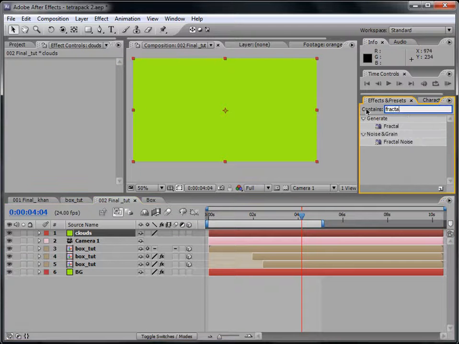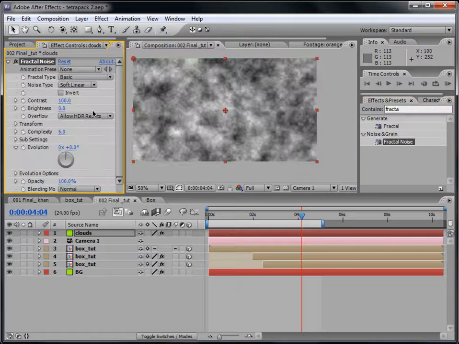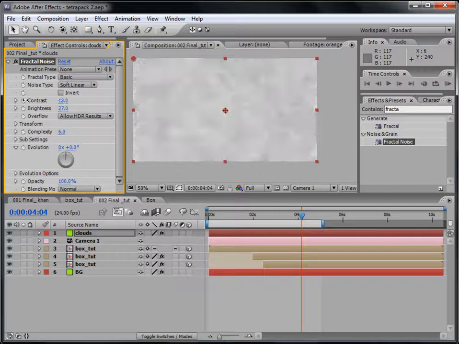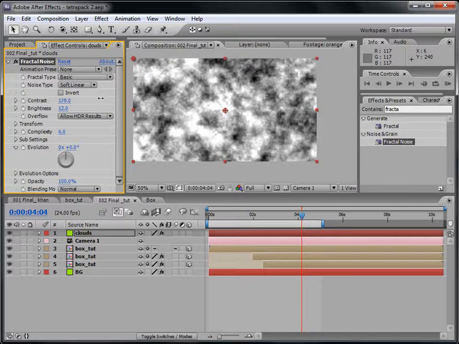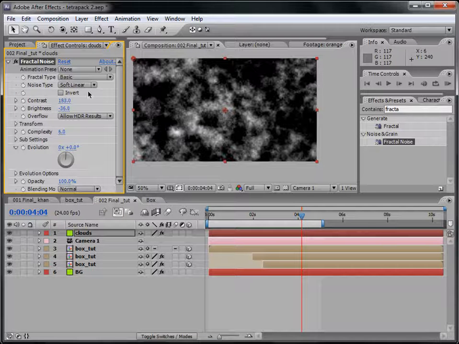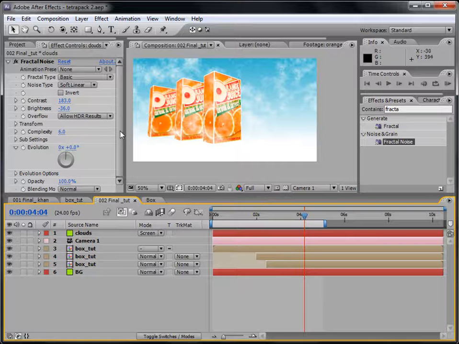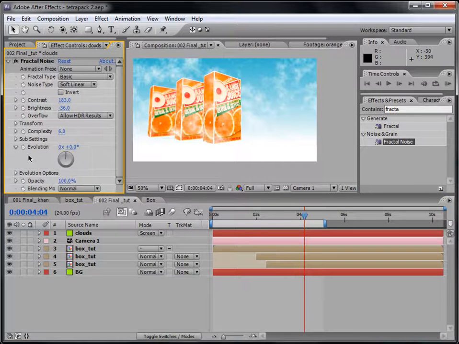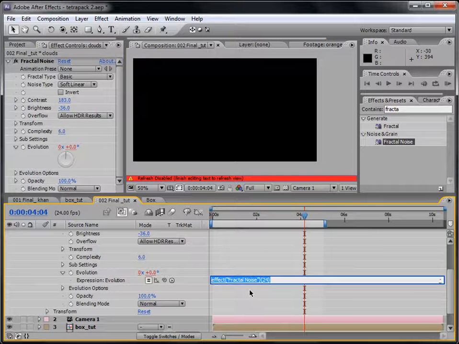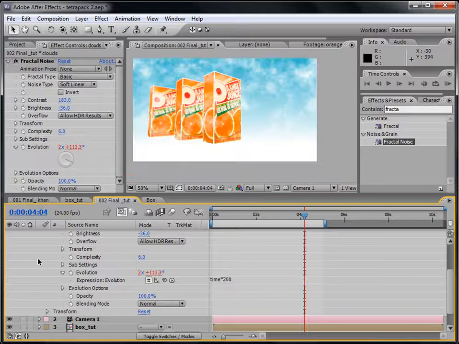And right here, fractal noise, and let's change the contrast here. Toggle switches and change this to screen. Kind of gives a nice effect. And we go to evolution, press Alt on your keyboard and click evolution, and write a small expression, time times 200, so that they keep moving.